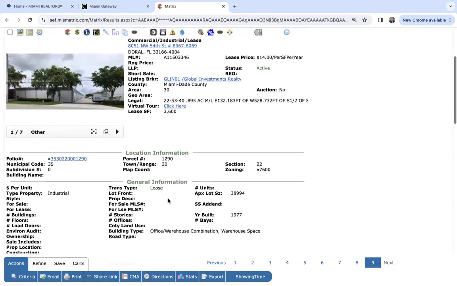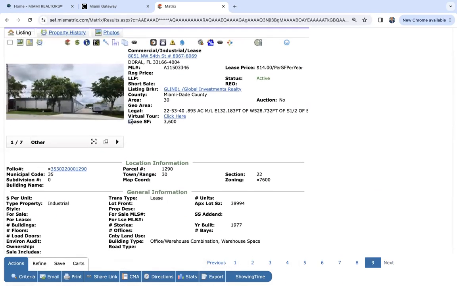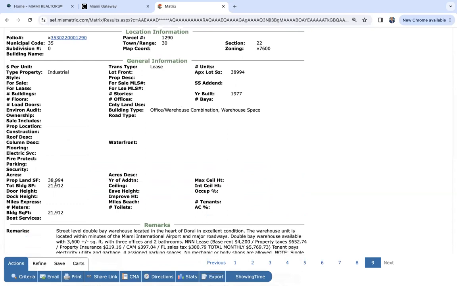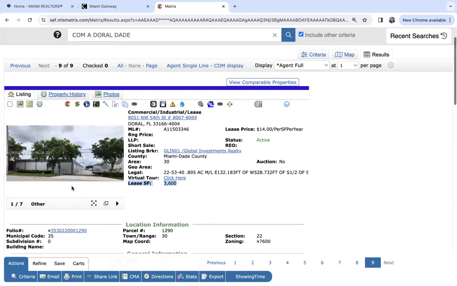Also, I want you guys to take a look over here. Leasable square footage, very important. All right, the building itself, right? The building itself is 5,000 square feet or more, right? The building itself is 21,912, but they're leasing only 3,600 square feet. So how do we fix that search?